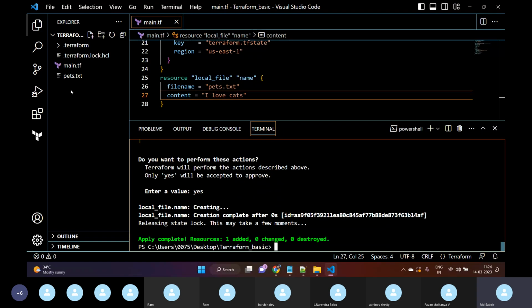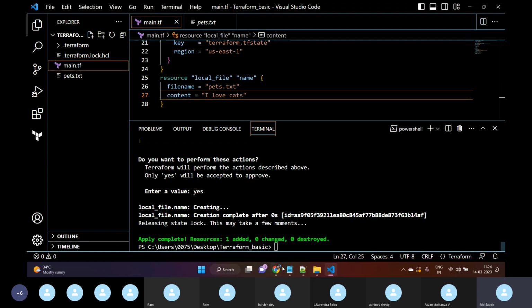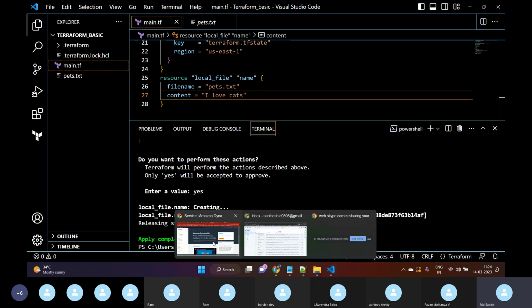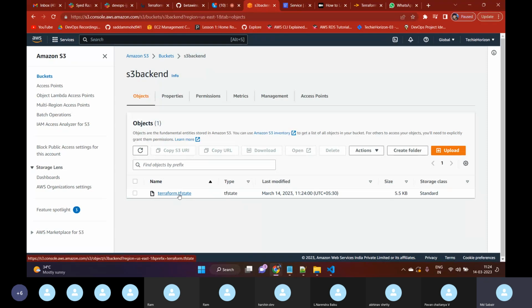Here we can see pets.txt, but there is no state file downloaded, because this state file has been pushed to our S3 bucket. If you want to have multiple state files, then we can enable versioning in our bucket. Do you know the versioning concept?